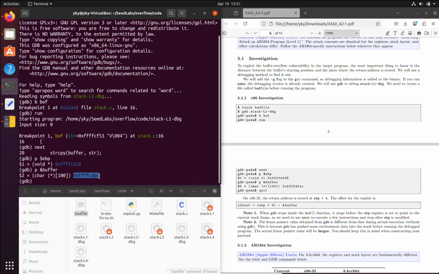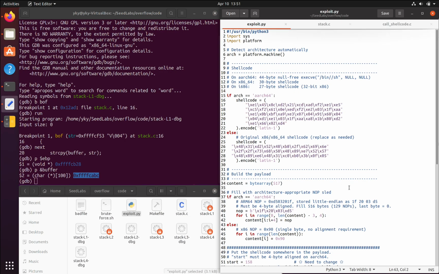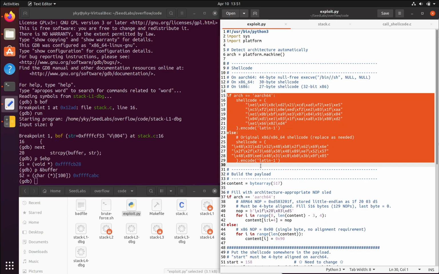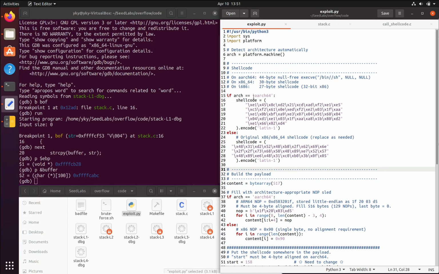So the next step is that we are going to change our exploit.py. This is the file where we generate the payload. There are some things we have to change at the very beginning. Here we can see an if and else condition. The first part of this if will execute when you are using the macOS system, which uses the ARM architecture.